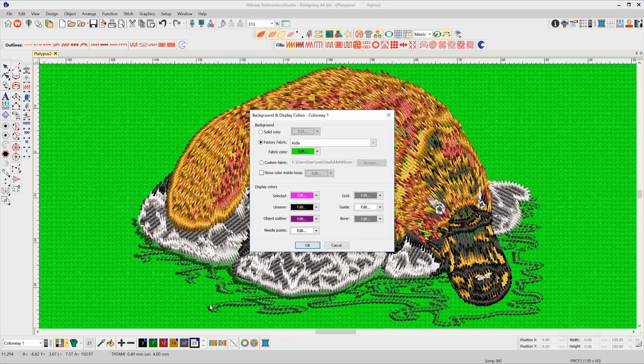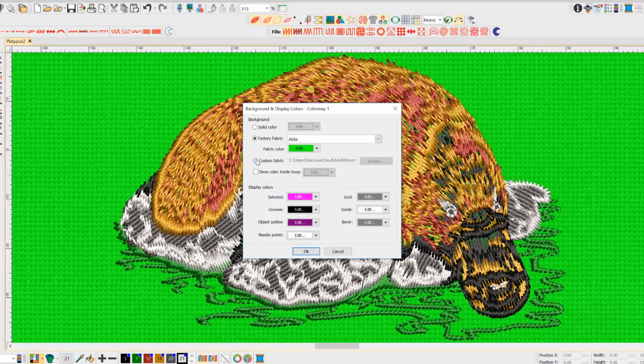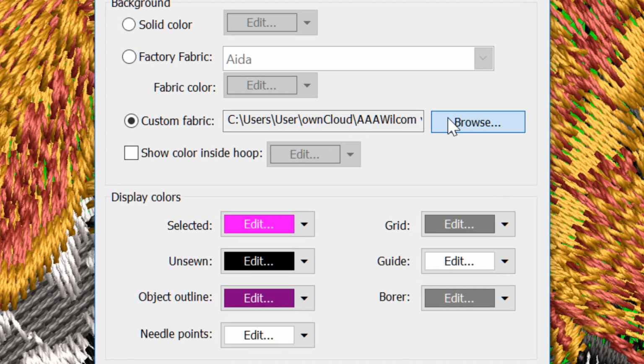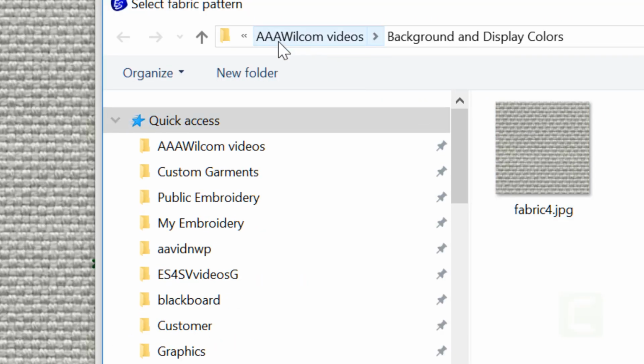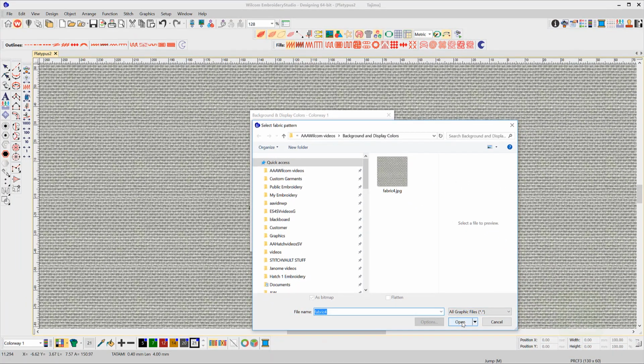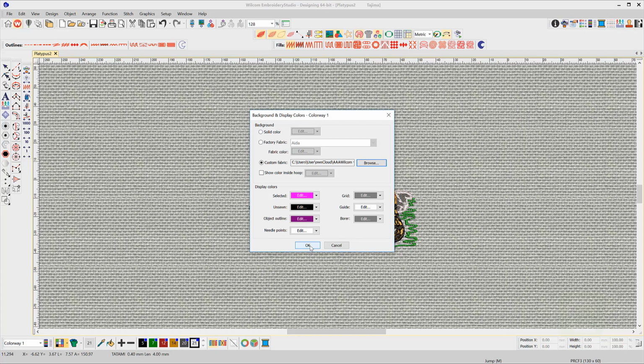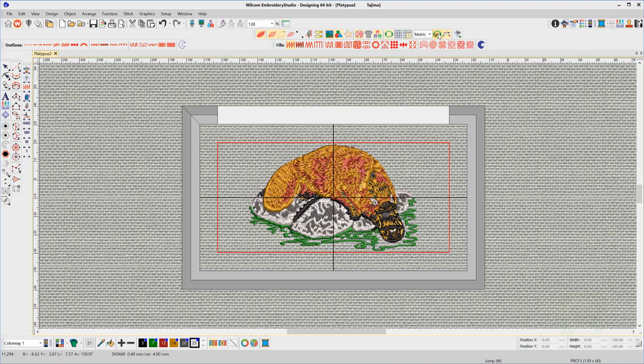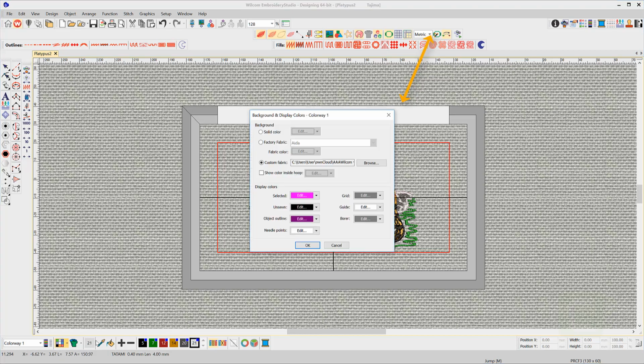Or indeed add a custom fabric. Simply save an image of your fabric to a folder and navigate to it and select. If you use the auto hoop feature, you can add color inside the hoop. These settings may change from one job to another.